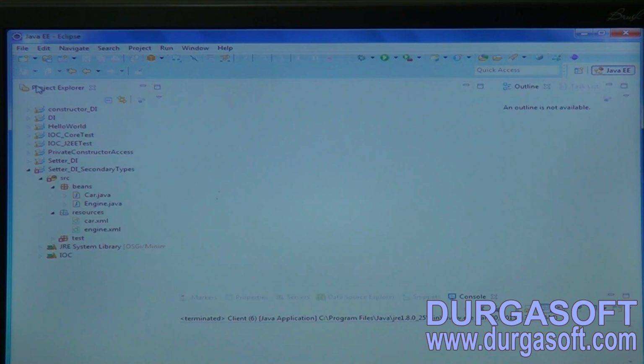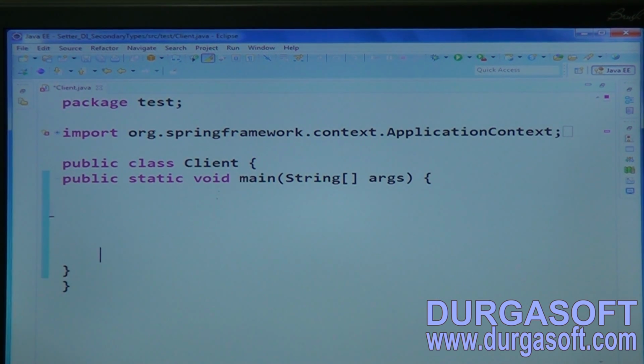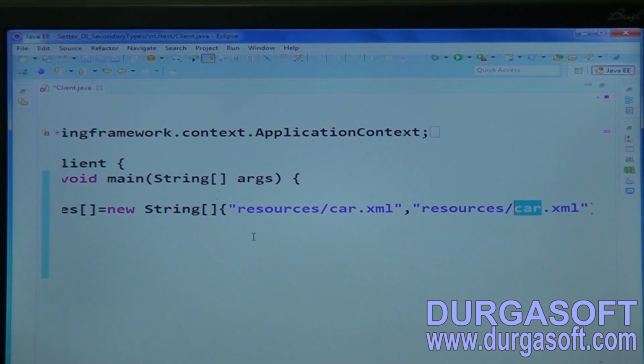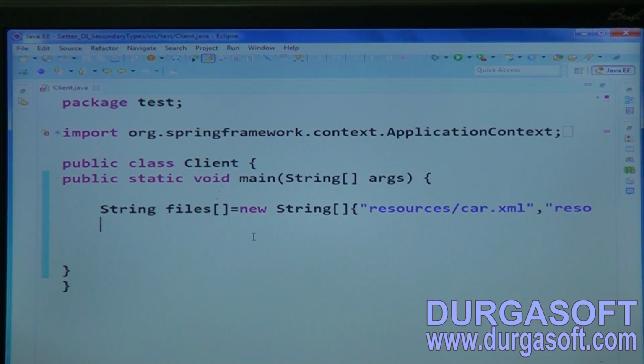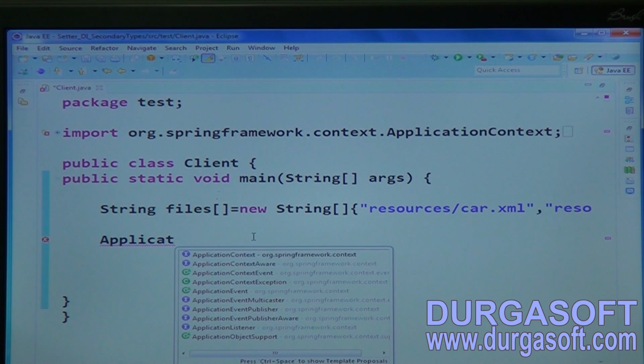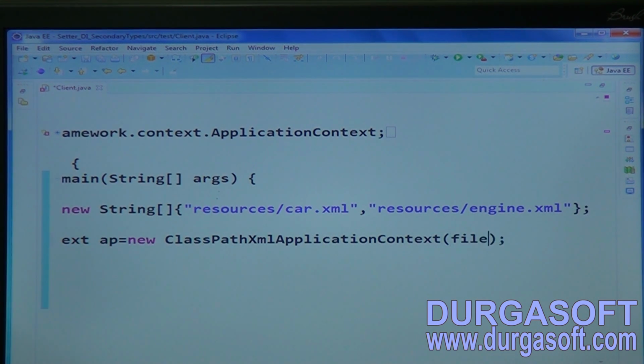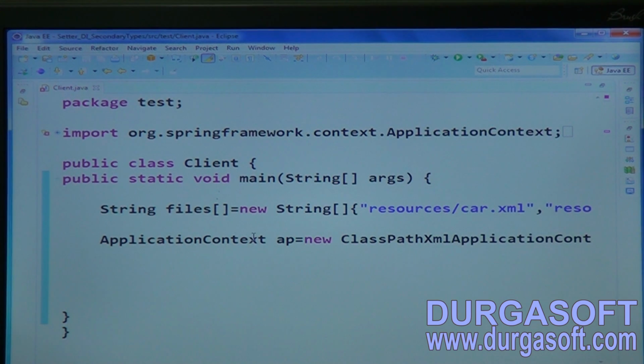And these two XML files you have to load into only one single IOC container. How to load? In case you have multiple XML files, you first create a String XML file array: String files equals new String array of, how many files do we have? Two files. One is resources slash car.xml, comma, resources slash engine.xml. Load these two XML files into the container: ApplicationContext ap equals new ClassPathXmlApplicationContext. Pass that files array here.